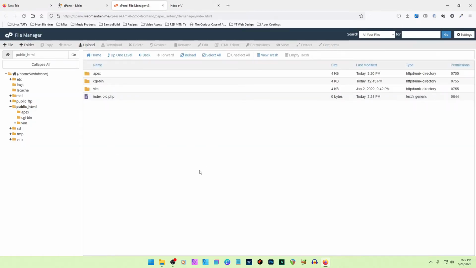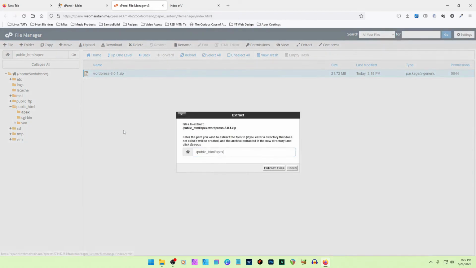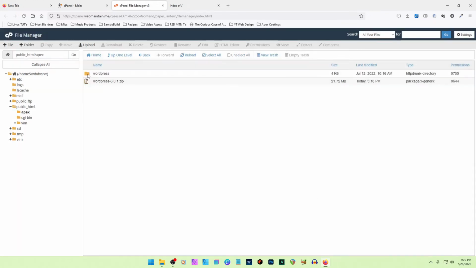So think of it just as a Windows machine. Here is your file directory, and we're putting our website inside of this directory. And here's WordPress. We downloaded WordPress, and we're going to extract it here, okay? And that's what it's telling us. Let's go ahead and extract the files. Click close, and there's WordPress right there.